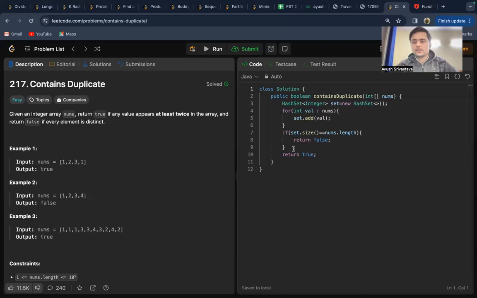Anybody can use a different approach as well, but I have used this simple approach to solve the question. Yeah, so this is how the question has been solved.